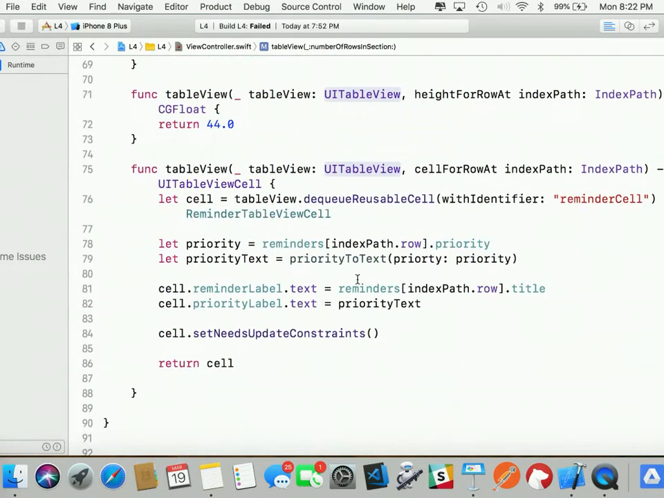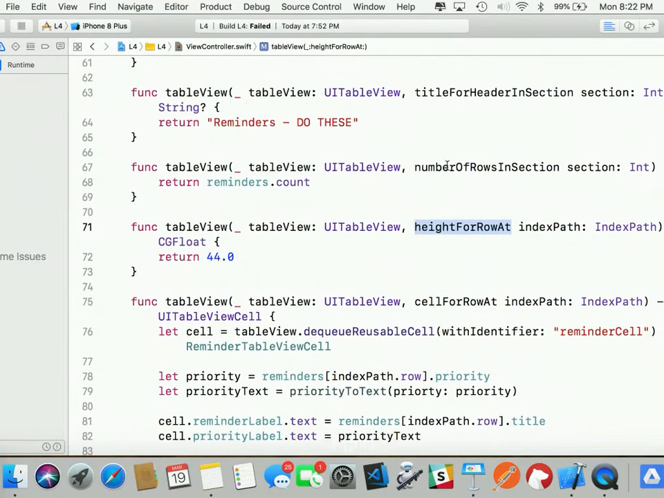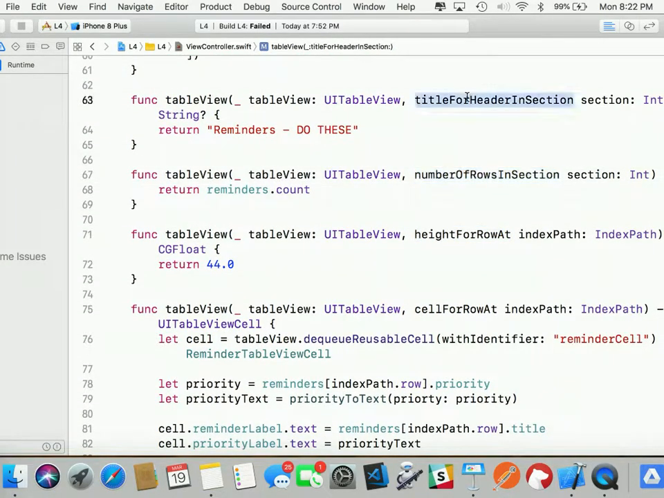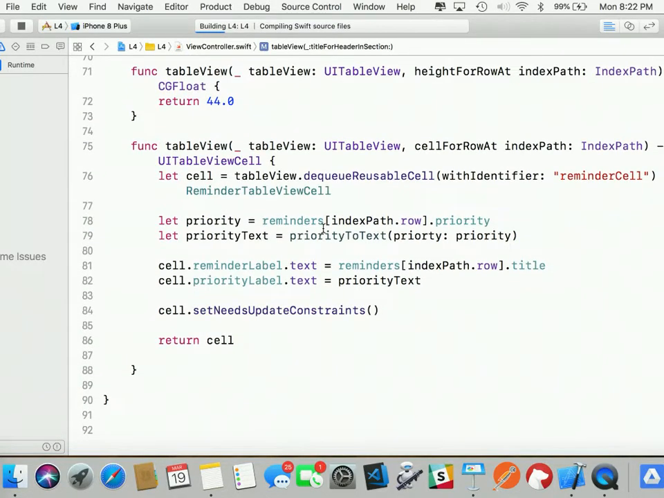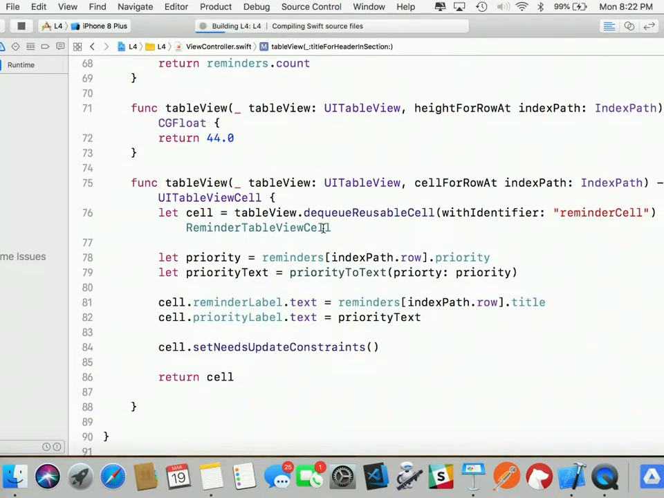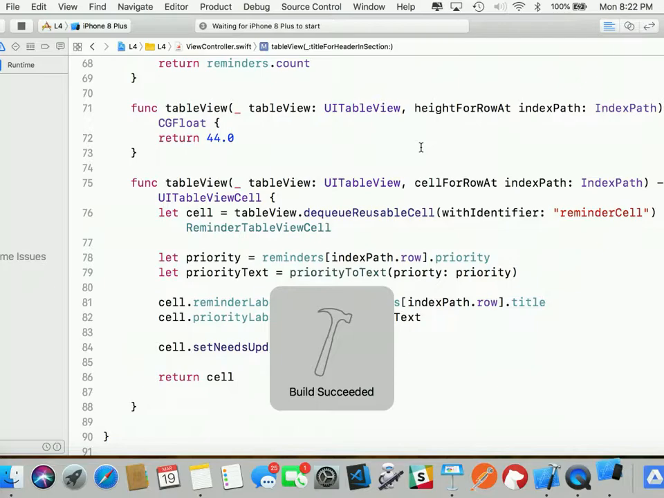Now the warning went away because we made the data source, we told you the cell, we told you the height, we told you the number of rows, we even gave you a title. And now let's build this. And if I did nothing wrong, we should have our table view. This is pretty cool. Does anyone have any questions?